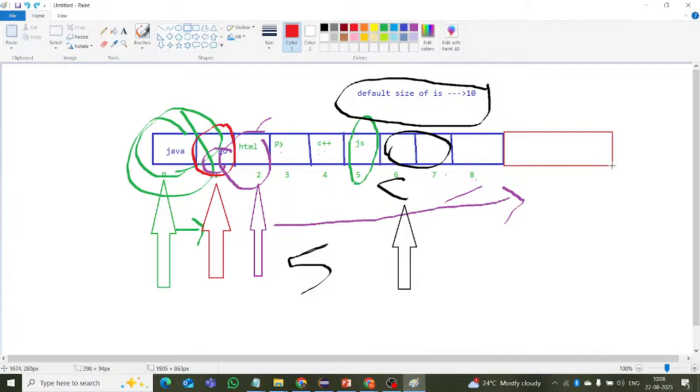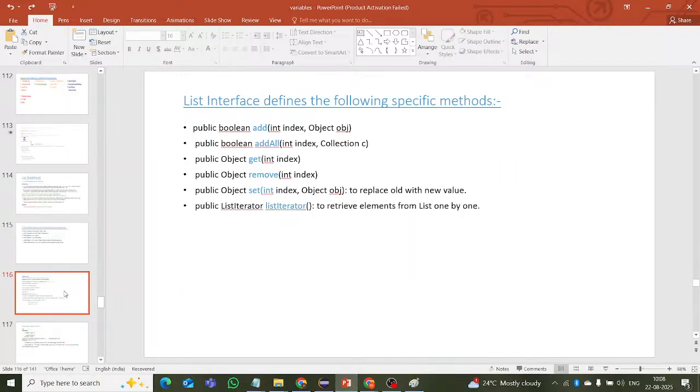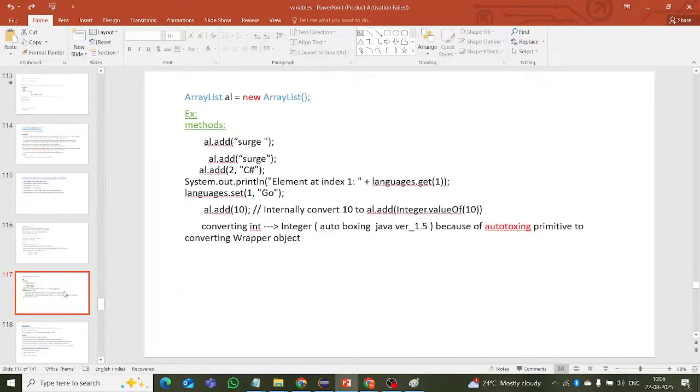Up to 8, 9, 10. Up to 10, it's done. If you add the 10th element, then what will the collection do? The collection will apply the formula. This formula.